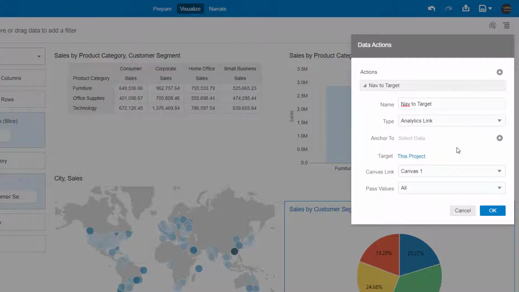The navigation target can be a canvas in this project or in another project. The action needs to navigate to a canvas in this project, so accept it as a default value. From Canvas Link, select Canvas 2 as the target for this data action. When Pass Filters is set to all, the entire context of the selected action click is passed along as filters. Accept all as the default value and click OK.